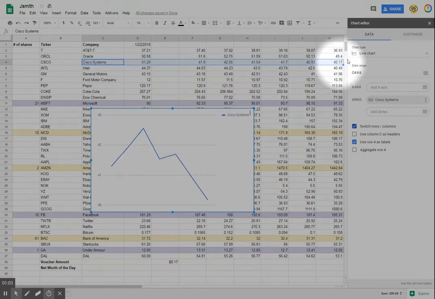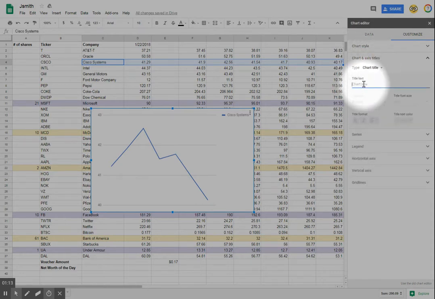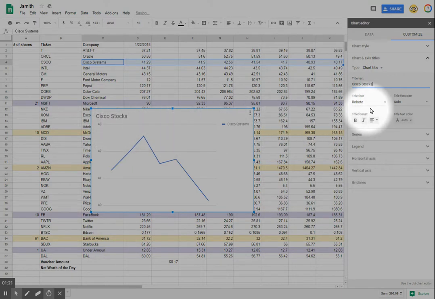All right, the next thing you want to affect are the titles and maybe some colors. So I'm going to go up here to Customize, and I'm going to choose Chart and Axis Titles. And the first thing is the chart title. So you want to call this whatever you're going to call this graph, Cisco Stocks. And you see it pop up here. You can change the font, the size, make it bold. You can center it, whatever you want there.